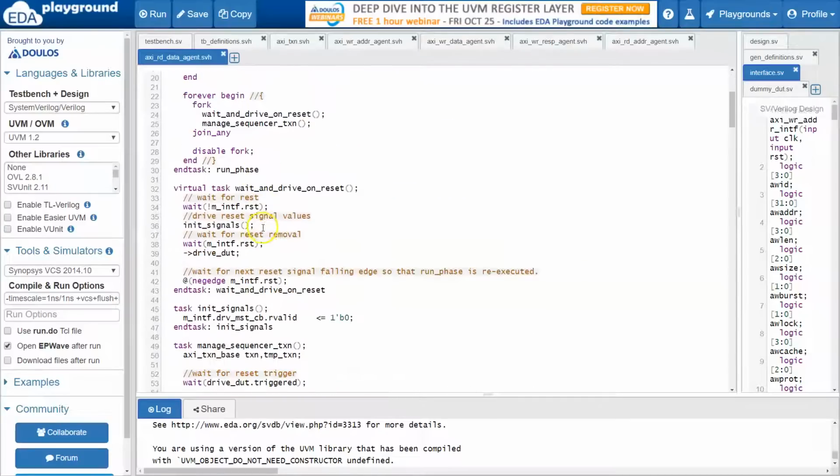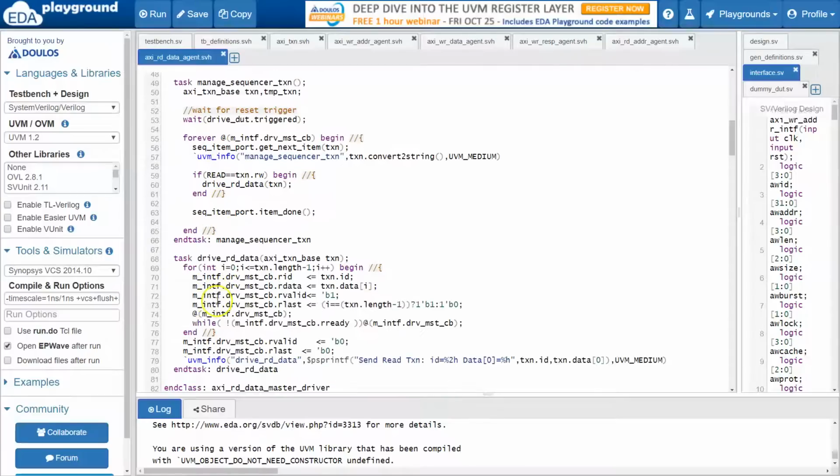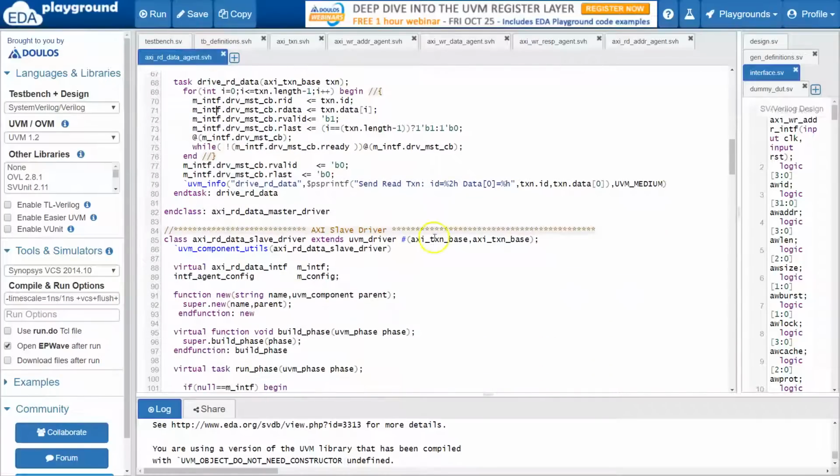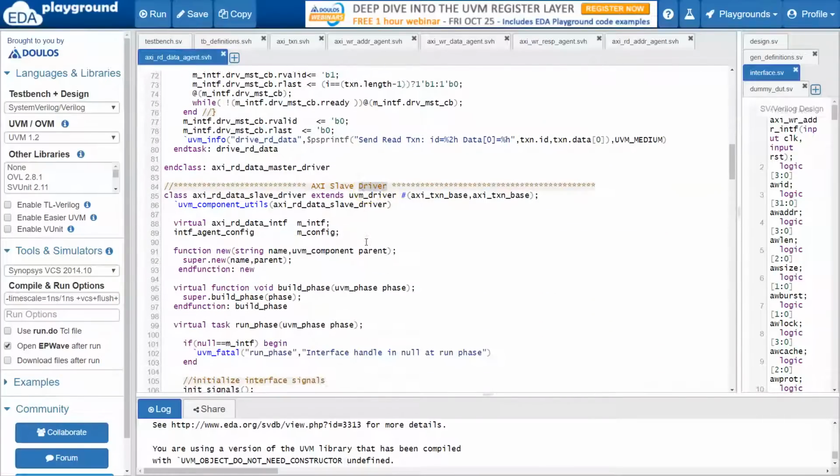So the master driver task, I haven't completely written here. Yeah, I have written it. The master driver will just drive the transaction into the interface. It's similar to the write address and write data things. And in the case of the slave driver, as we have explained in the write response driver, a sequence will be sending a transaction, and whenever we have valid data available, we'll fill the transaction and send it back to the sequence.